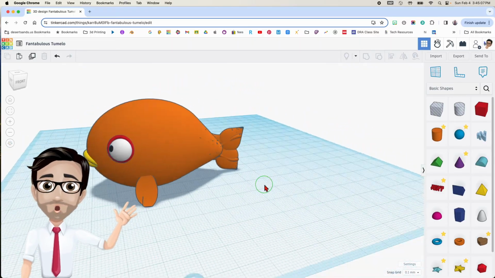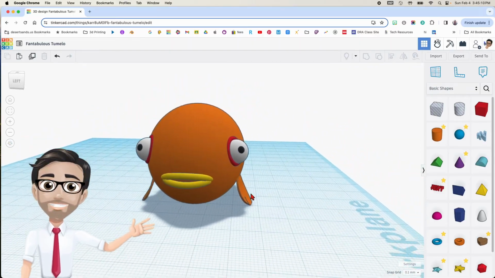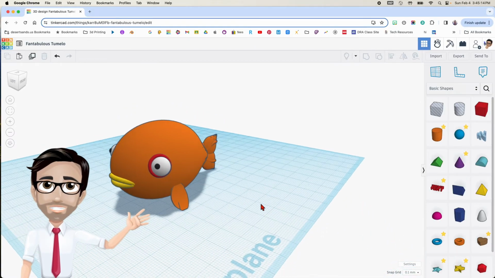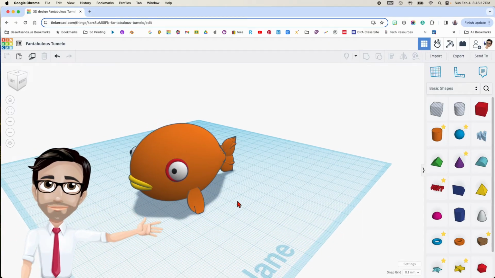You can just put this anywhere and be like, yeah, I'm not worried about it falling over. I trained it. You can be like, sit, and it's sitting there. And you say, stay, and it stays there. And you say, play dead, and it plays dead. This is a perfect fish.